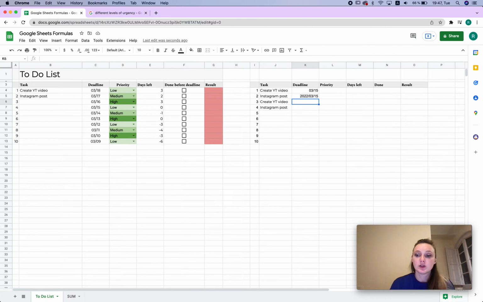I can also just say equal sign and say today. So just today's date pops up, but that's going to be the same for each day. For example, tomorrow we're going to see the same date. So if that's not what you want, then that's not the right way to do it.